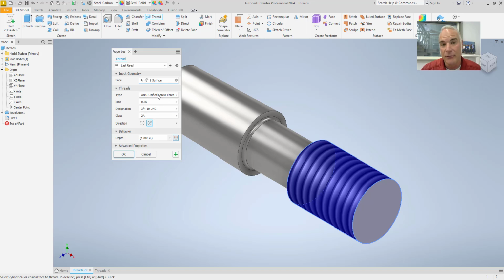There are several different types of threads. ANSI screw threads are probably the most common, but then you've got the metric profile, you've got ISO, you've got tapping threads, all those different types of threads depending on what you're doing. So you can simply choose the type of thread that is appropriate for your application.